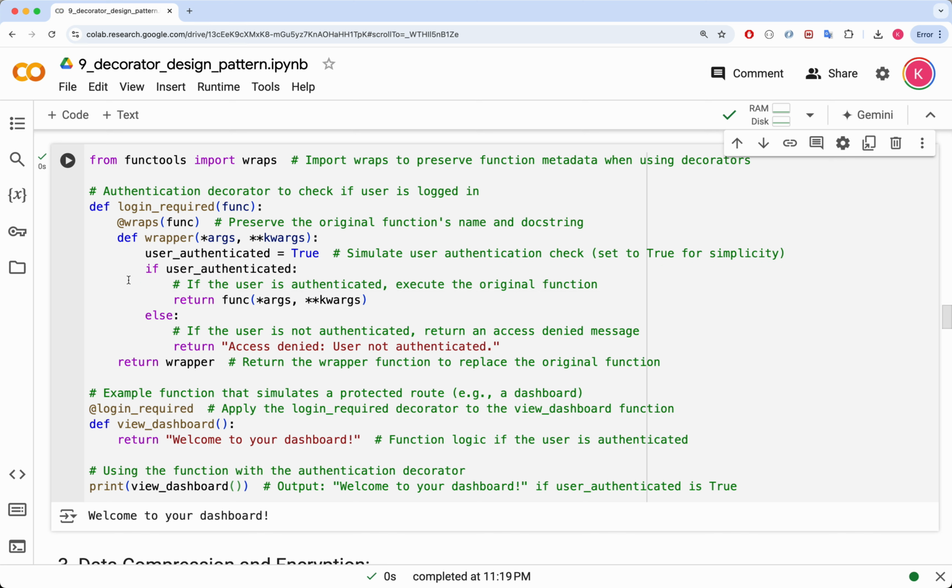This structure is particularly useful in web applications where certain routes or resources should only be accessible to logged in users. By wrapping functions with the login_required decorator, we can ensure that authentication is checked in a modular and reusable way, without cluttering the function itself with authentication logic. The use of @wraps ensures that the metadata, like the function name and docstring of the original function, is preserved even after it is wrapped by the decorator.